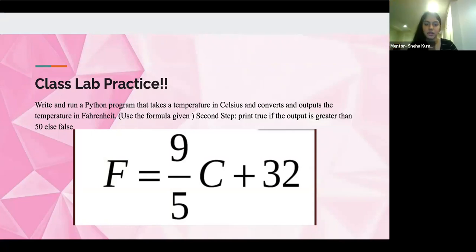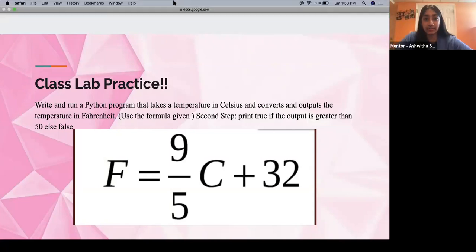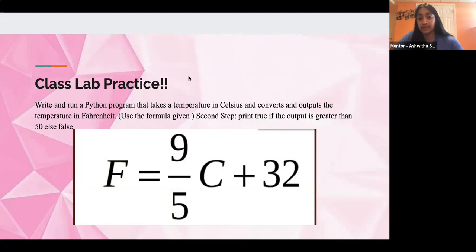Somebody asked, what do you want the initial value of Celsius to be? I want it to be 40. Just set Celsius equal to 40 in the beginning.